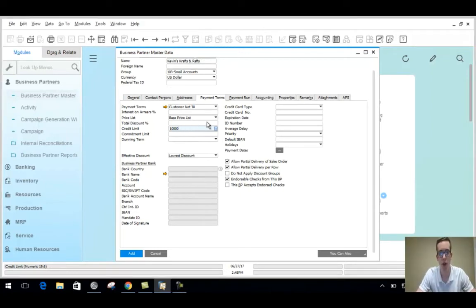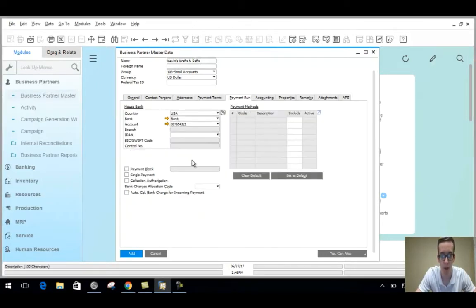So moving on, we'll look at the Payment Run tab. And what you do with this is, this is just where you have your house bank account set up. And this is mostly important for whenever you collect your incoming payments. It directs it to the right area.